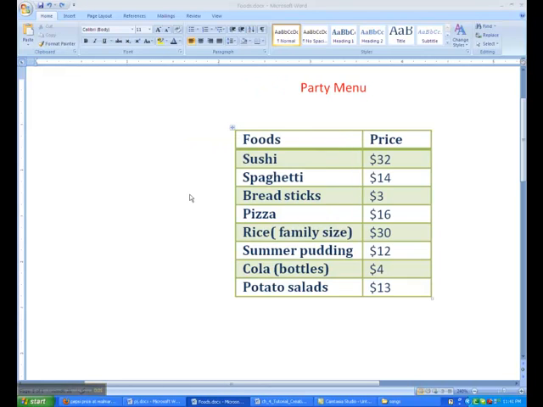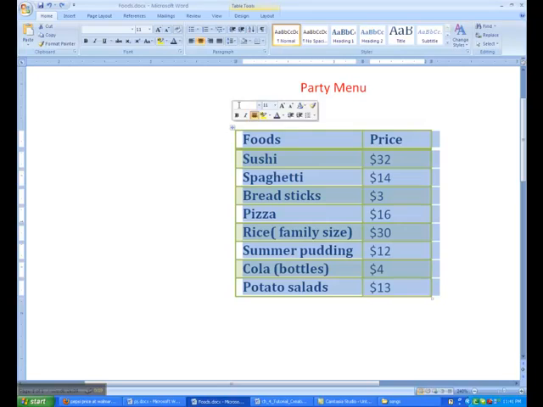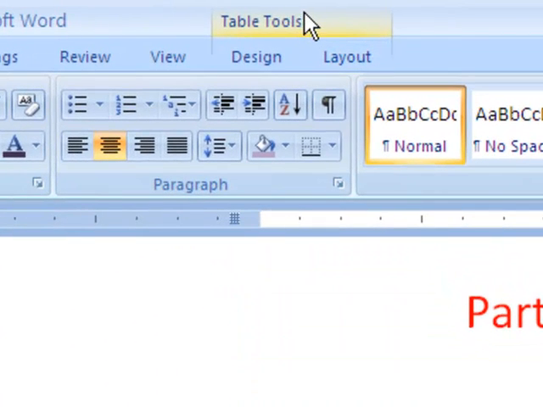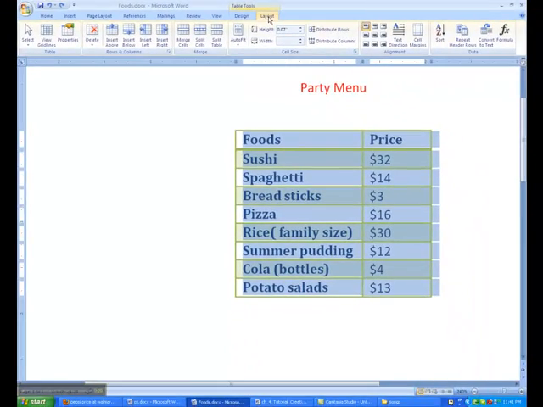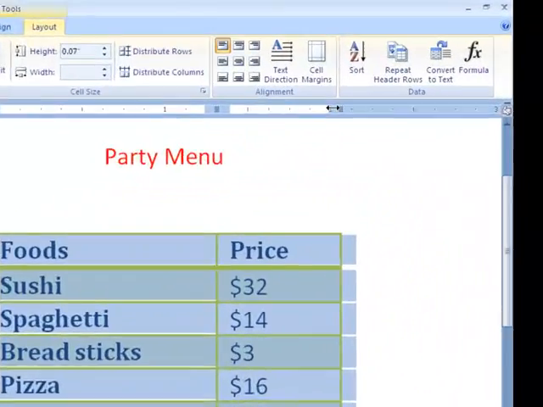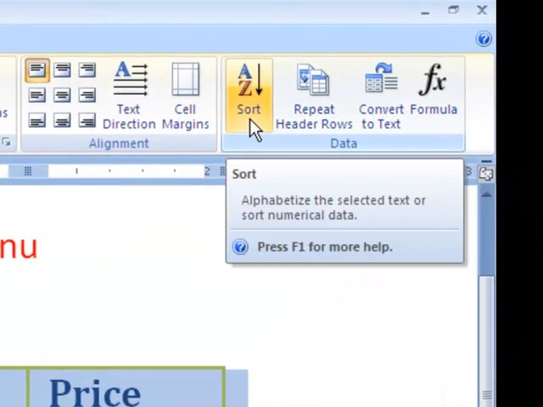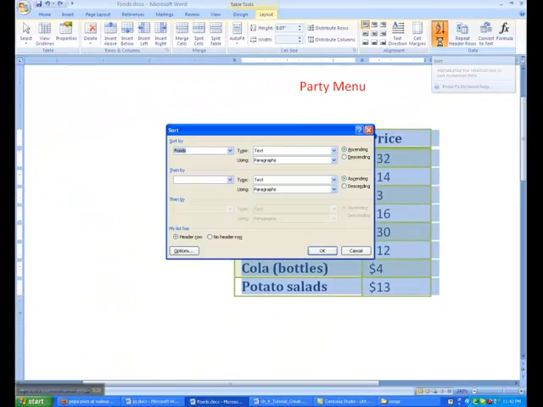The first thing you need to do when sorting your data in a table is to select it, and you can do that by clicking this 4-arrowed option. Then a heading tab shows up, and it's called Table Tools. Underneath it, there's 2 options called Design and Layout. The one we're going to use is Layout. On the very right, there's an option called Sort, which is what we're going to use to sort our data.